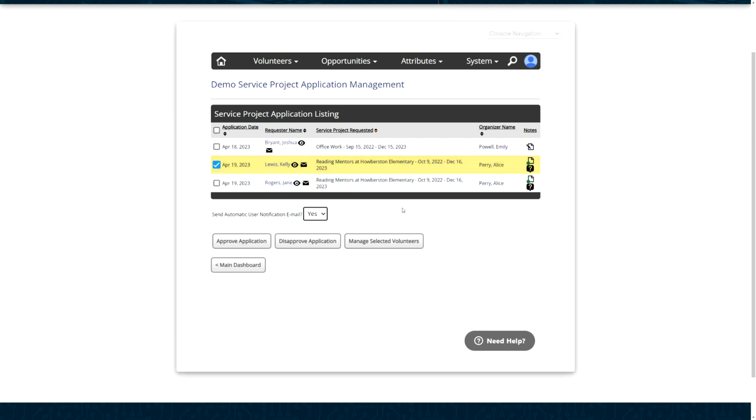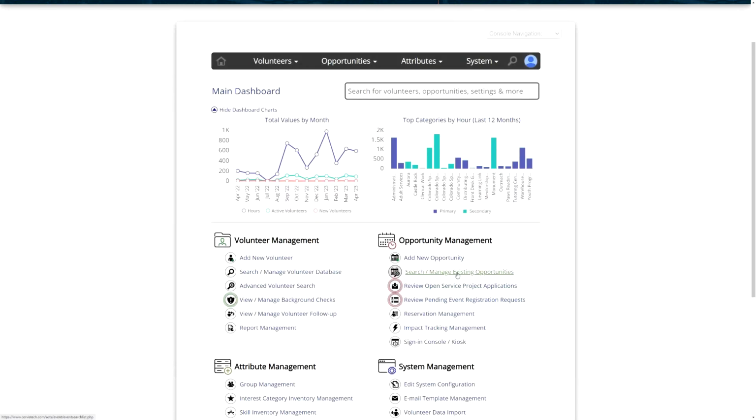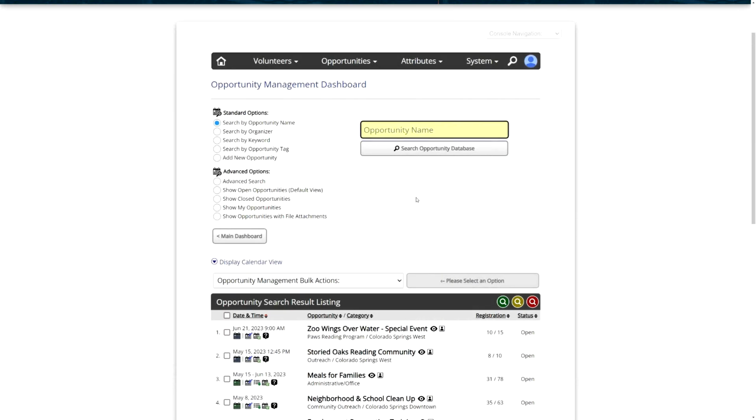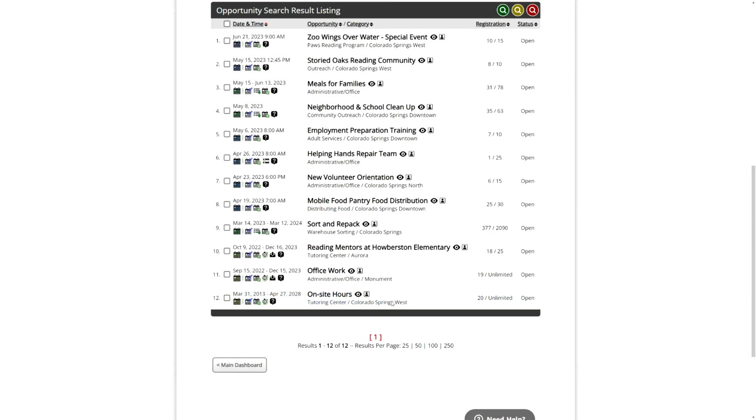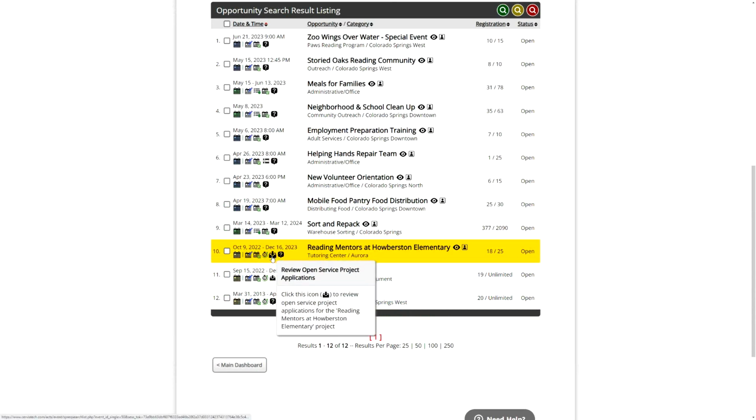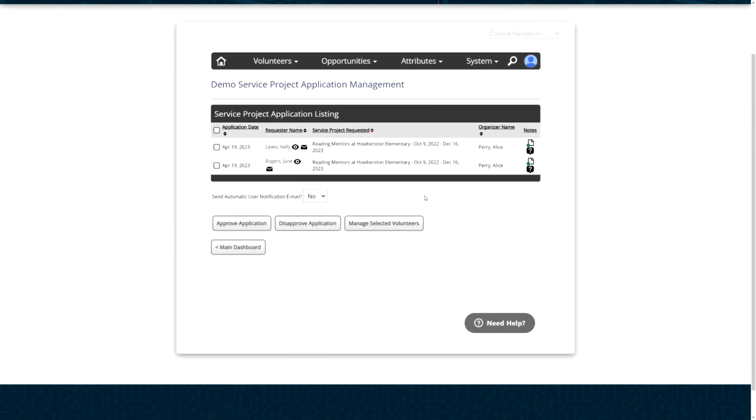But the other place where you can review open applications on a particular project is exactly where you might think it is, in searching and managing your existing opportunities. If we go into this menu, down through here, if you're looking at a particular project, you'll see, again, we have some flashing icons. That would be if there are any open applications on this project. And if we click on that kind of inbox icon, it allows us to review open applications, again, just for this project. So we're not seeing anything else in this particular context.